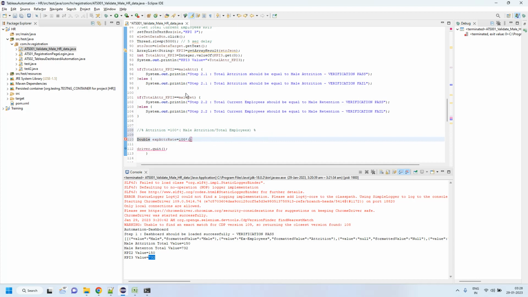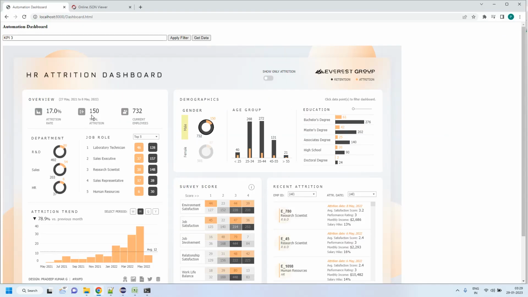So what is the male attrition? Male attrition is this much, divided by total employees. So total employees is what? Attrition plus retention, means which are fired or resigned, plus current employees. Current employees is coming from, I'll not be taking from male attrition KPI 2. I will be taking here KPI 2 plus KPI 3. This KPI 2 plus 3 is the total employees, and this many are fired.